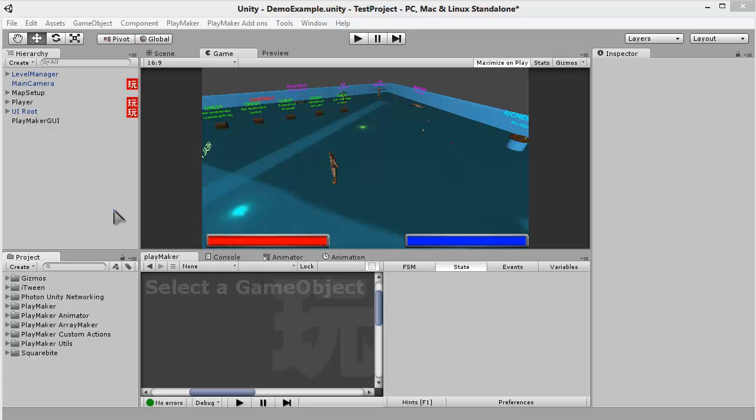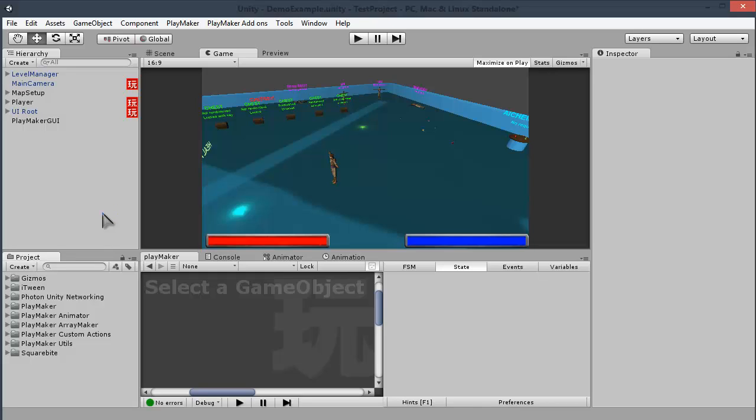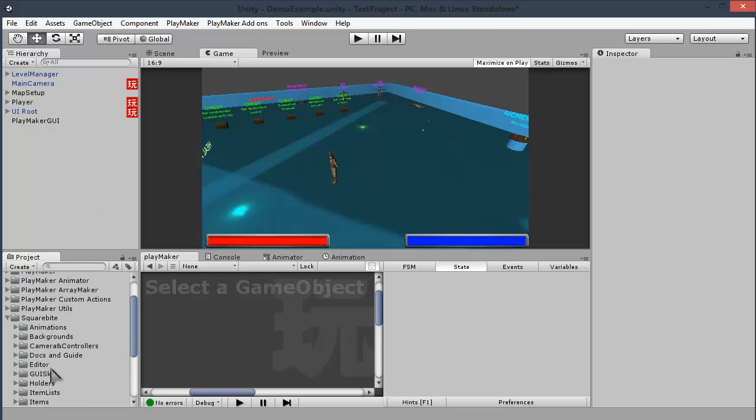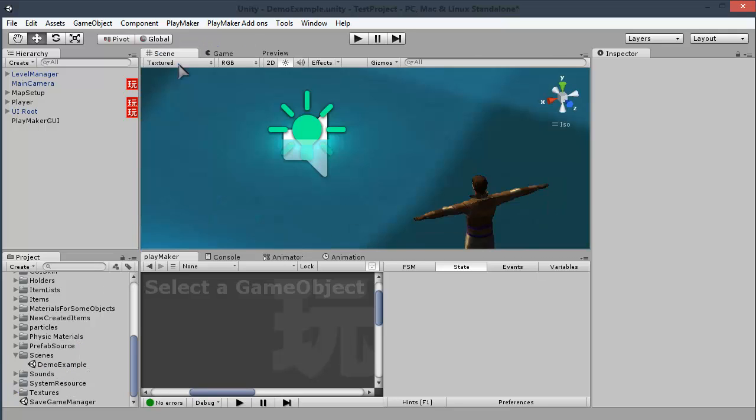Hello folks, this is the second series of Squarebite Inventory System, and this series will help you to understand how to use this new system. Okay, so first thing to do is to import the Playmaker in your project. After that, you can import Squarebite Inventory System, and there are a lot of folders in this Squarebite package. When you open this demo example scene, you will get a scene like this.